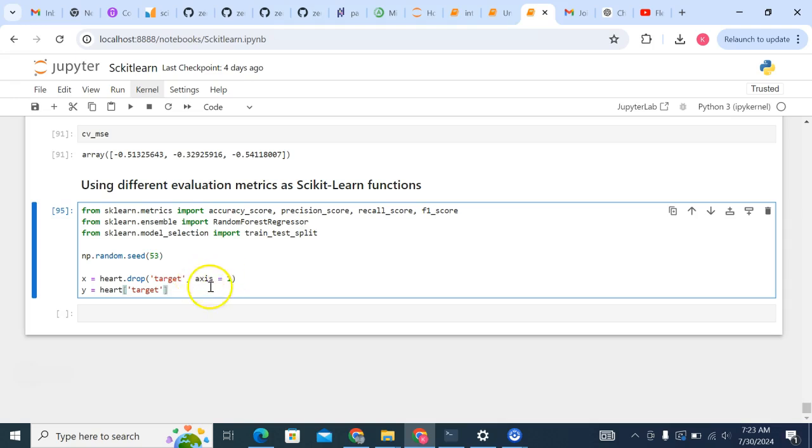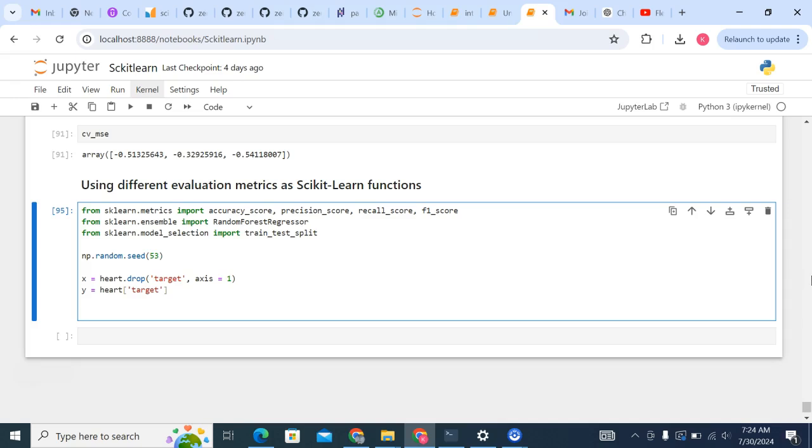Now after we've categorized our data into X and Y, let's split our data down here. Our splitting will be X train, X test, Y train, and Y test.